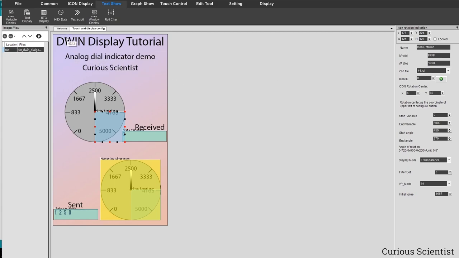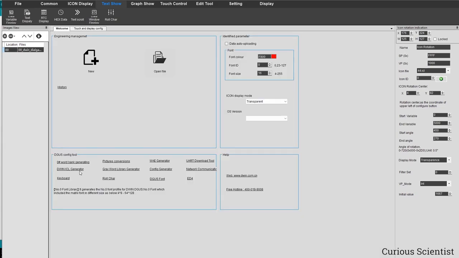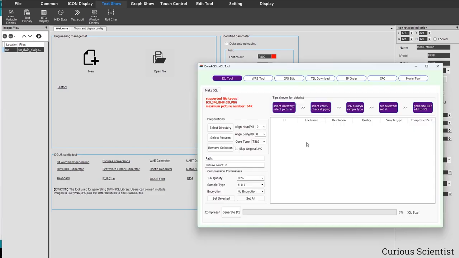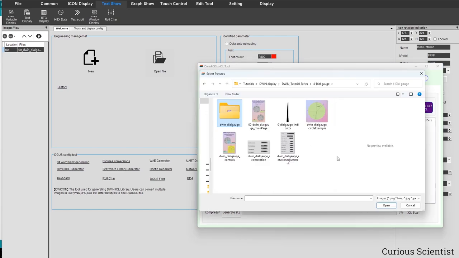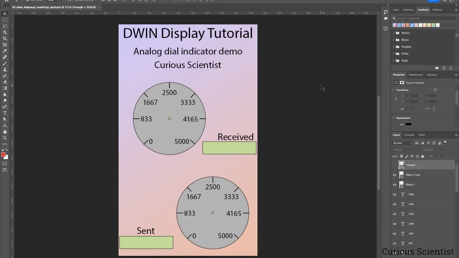So we go back to the welcome screen, and then we have the DWIN ICL generator. So I just open this, and then in this generator you have to click select pictures, and then you have to get your needle file. And for this, let me jump back to Photoshop just for a moment to show you kind of a trick. So we are here at Photoshop, and as you can see, we have the display, but there is no needles.